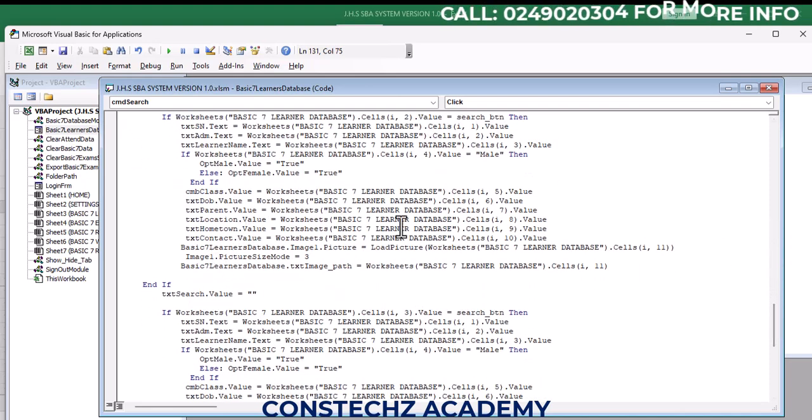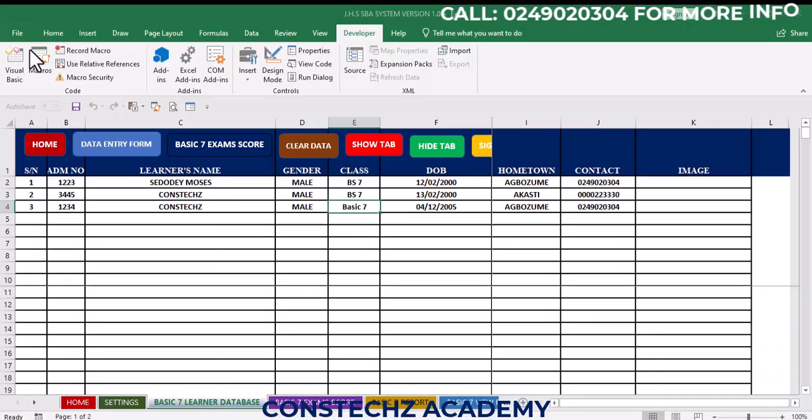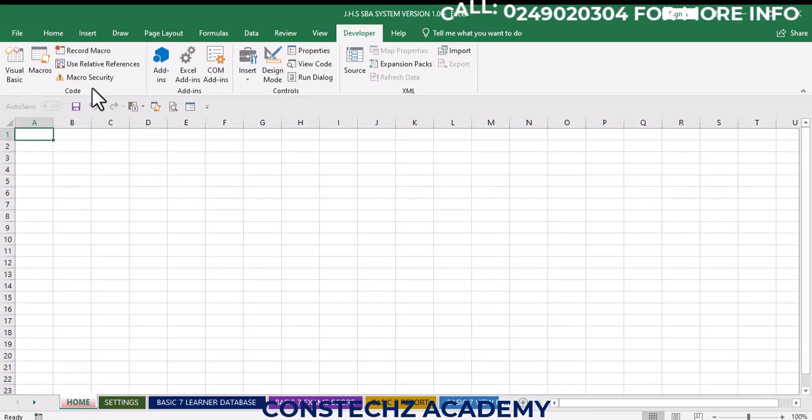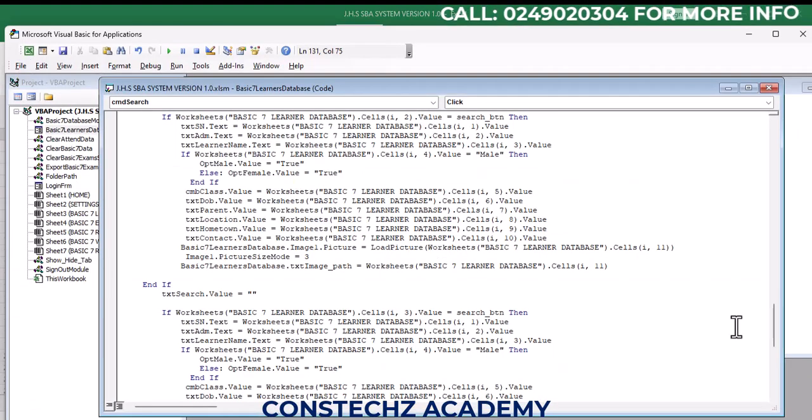Now, we are also specifying where the image can be located. The image is located in the 11th column. If you look at it and count, 1, 2, in that order, it is the 11th one. The 11th column.